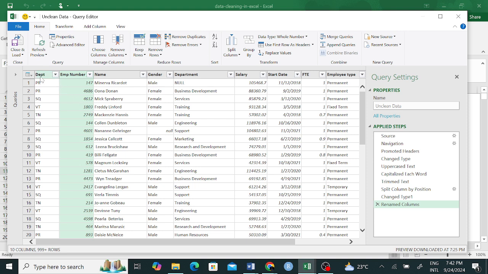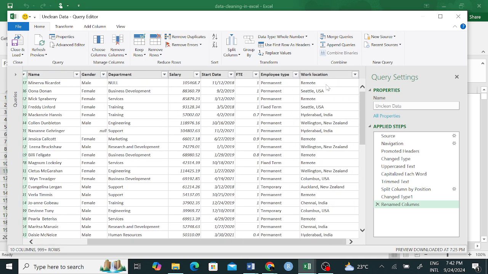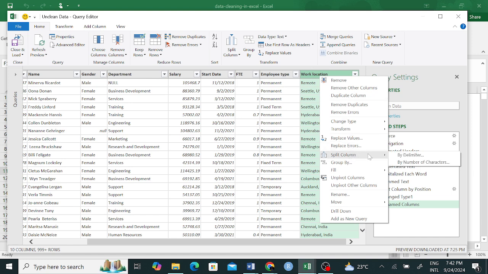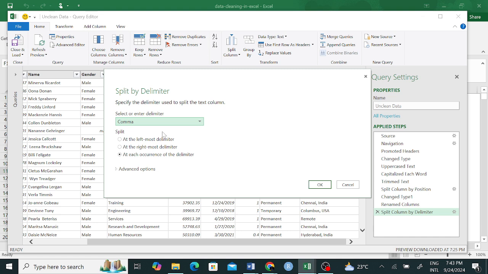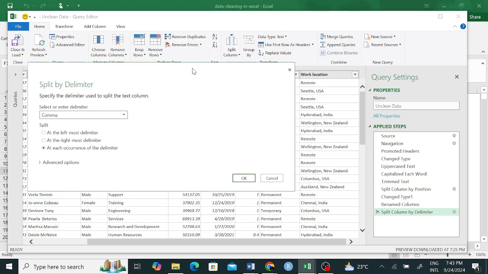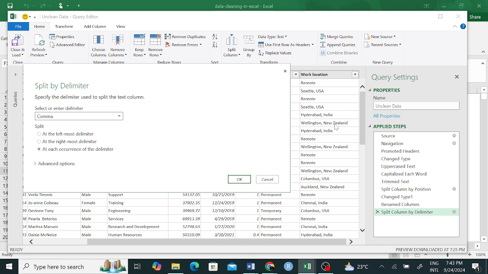Yeah, so that is splitting. This is the same splitting that we did yesterday. So if we also wanted to split this work location into city and country, you just come here and split column. But now instead of using number of characters, we can use a delimiter. Then it will ask us what the delimiter is. Here for us, it is comma. It could be a comma or a space. But if you say space, New Zealand is going to be split.